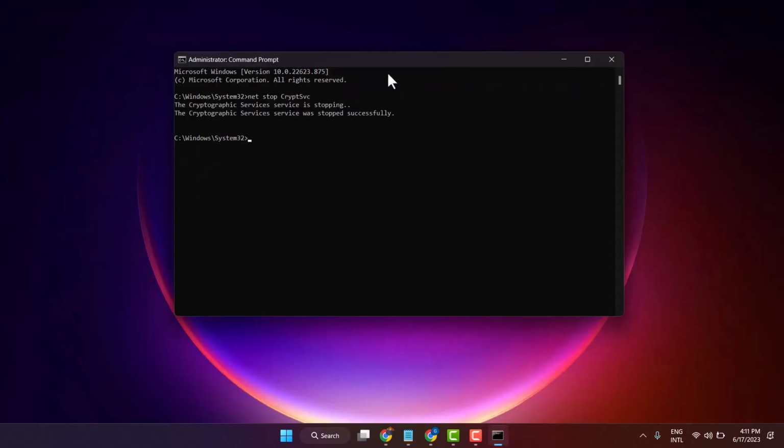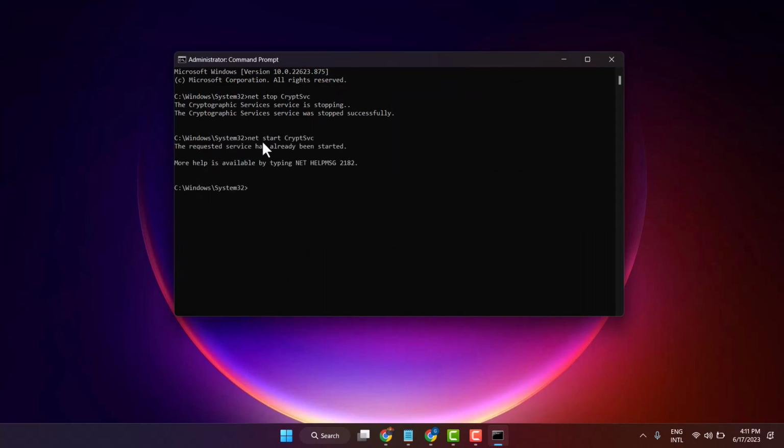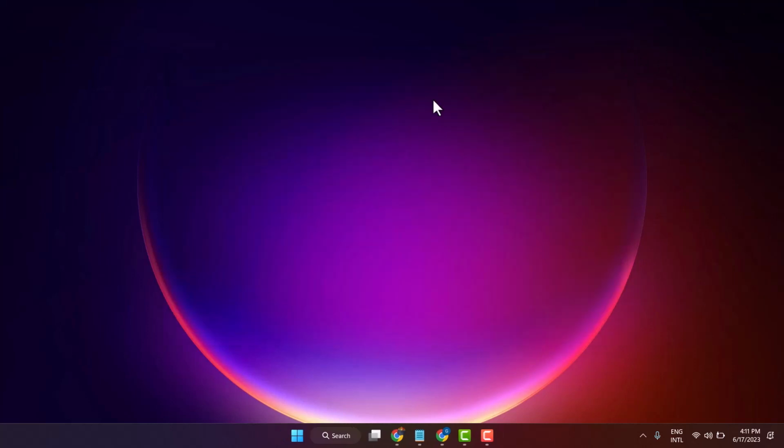Type this second code: net start cryptsvc, and exit and restart your system.